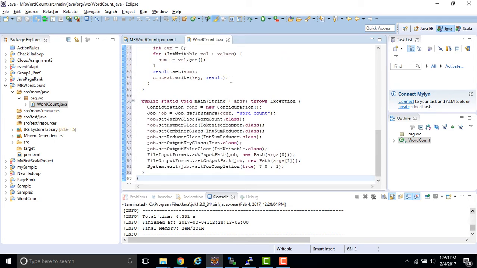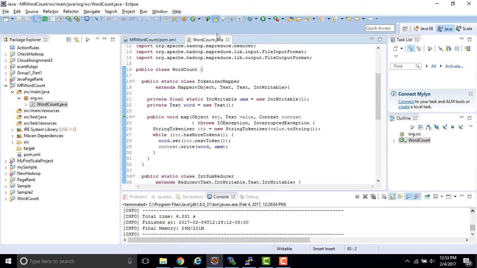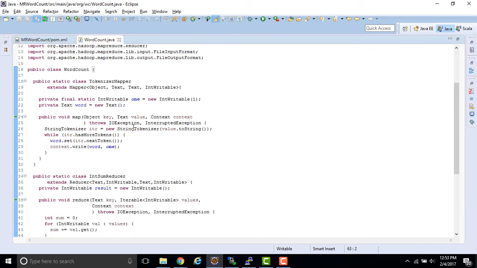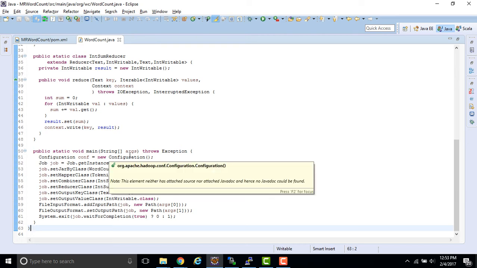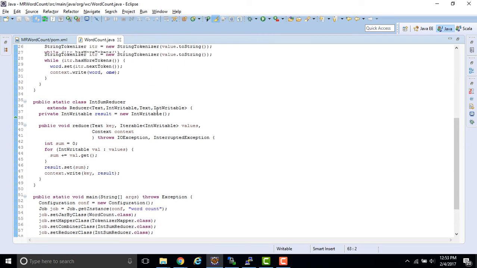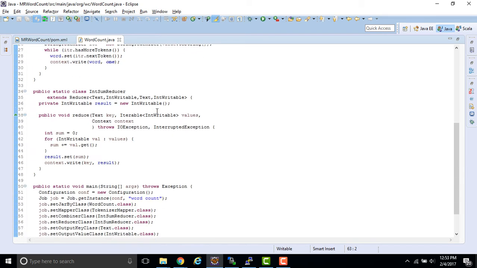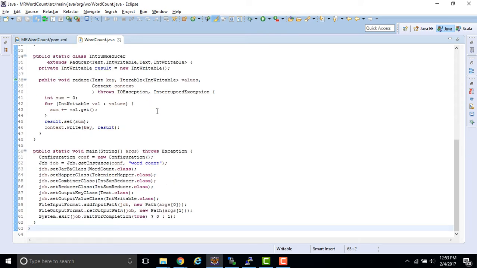Yes, we have copied now. So now I will explain how this MapReduce program works. As we all know, the Java program first starts with the main function. Inside the main function we have some configuration. All MapReduce programs need a configuration part.